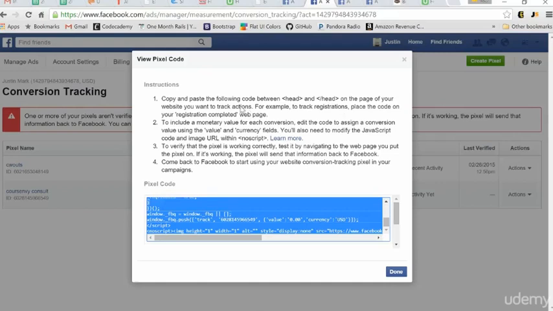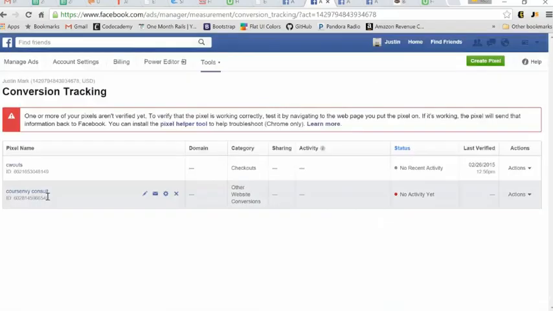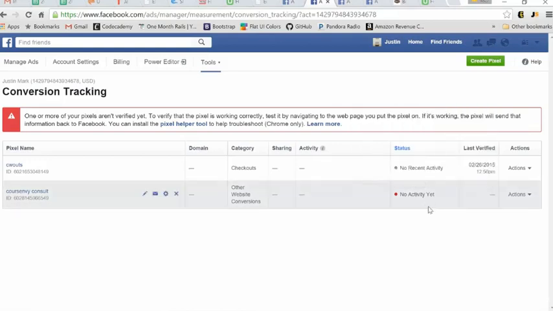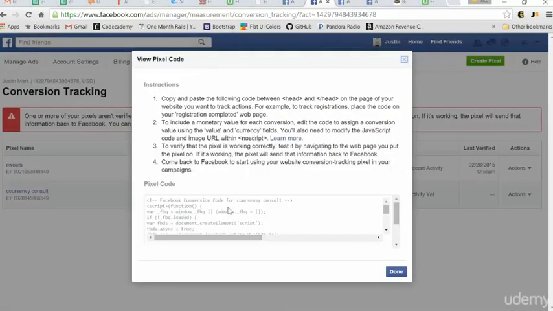What action do you want to track? For this one, after someone has signed up for consulting, it redirects to a special domain, CourseEnvy.com/Facebook. So when someone gets to that domain, it fires that we've had a conversion, that we've had a tracked pixel. As you can see, I just created this pixel, so we haven't had activity yet. But this would be a little line chart showing how many pixel fires we've had for that day.